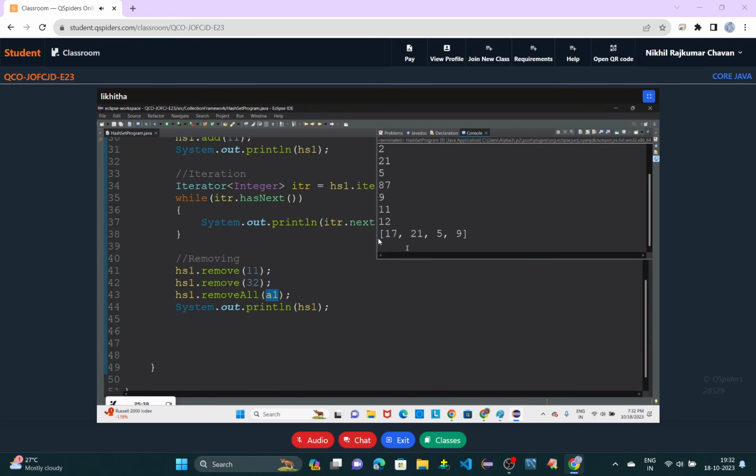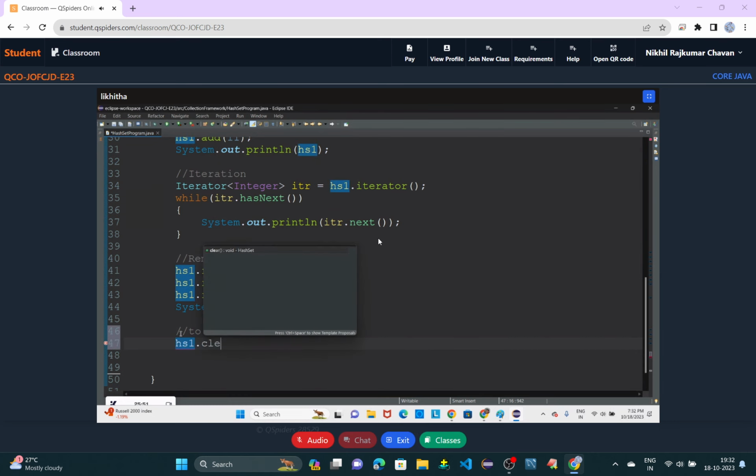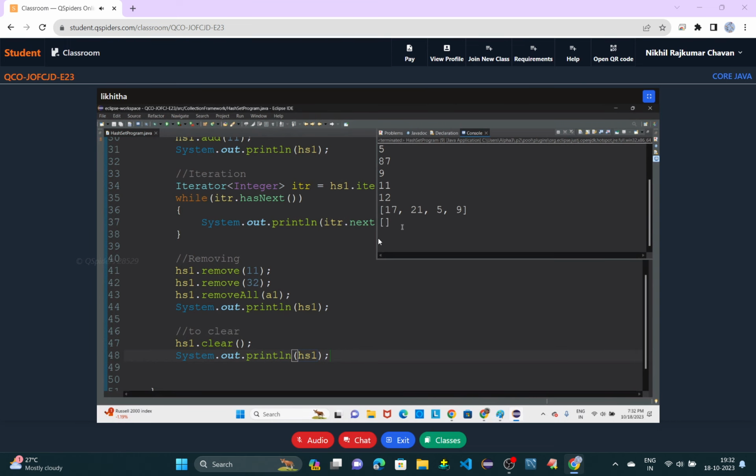Now after this, suppose you want to clear everything. To clear, you shall go for the hs1.clear method. So if you print hs1, everything will be cleared. Let us execute. So nothing will be present here. So this is how the HashSet class behaves.